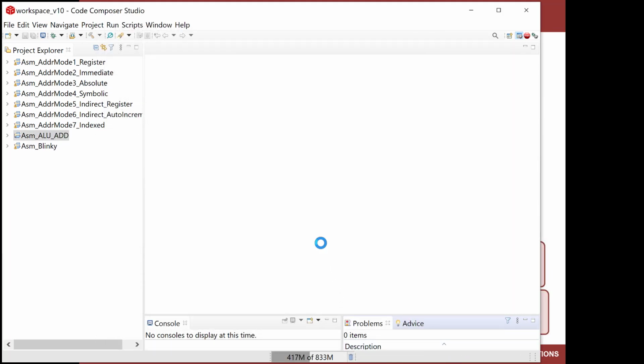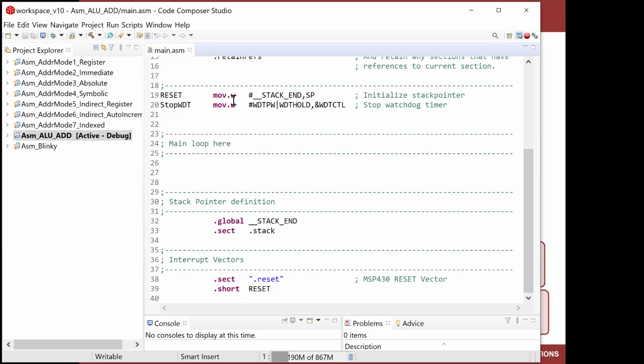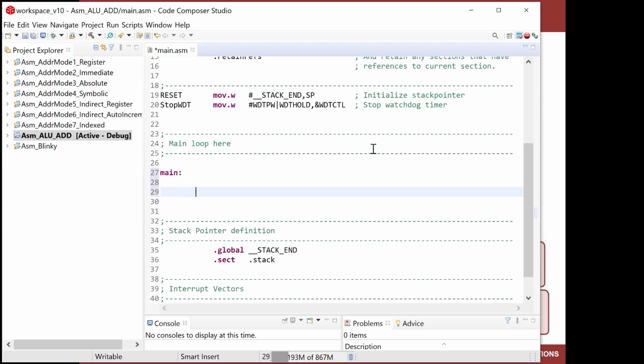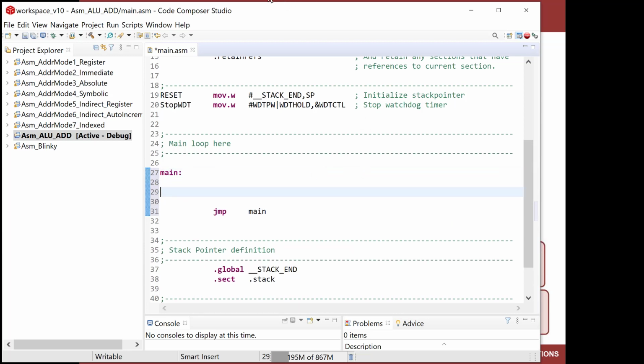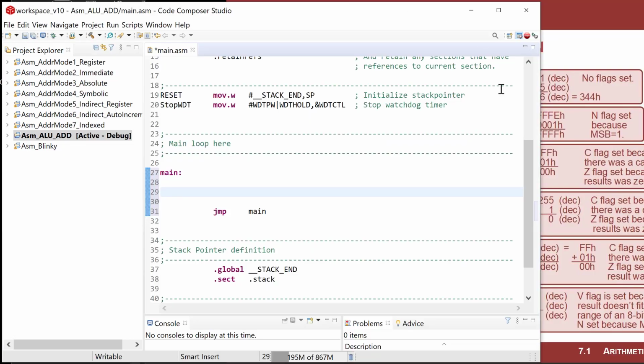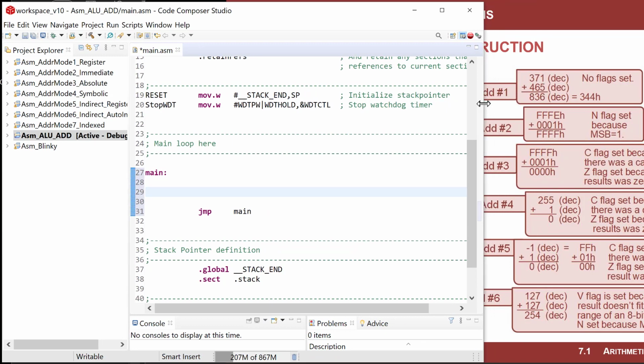It will go ahead and create our new project, and it will create our blank template for us. Let's scroll down to the main loop area and put main and then jmp main, and that forms our infinite loop. Now we can put some instructions in here. And let's do the example. Let's do this example right here. Let me get this over here. So we're going to do these adds.